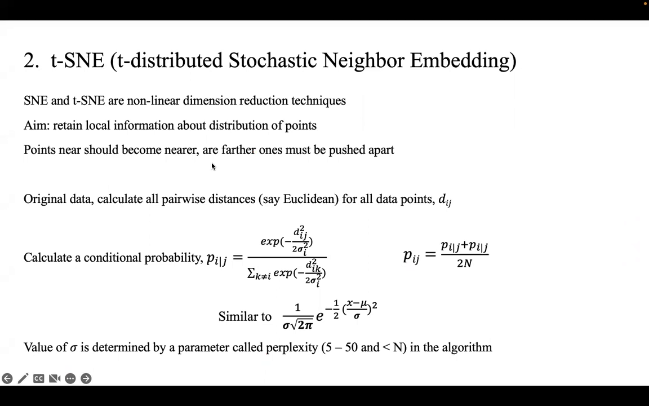So we talked about PCA, that's a linear dimension reduction model. So your new dimensions are going to be linear combinations of existing dimensions. Now, t-SNE and its prior version, which was SNE, are nonlinear dimension reduction techniques. The main idea behind these was that they are more interested in local information. So points that are close to each other should remain close in the final data. In fact, they should be brought even closer, and points that were far should be pushed away farther. This is the main idea.